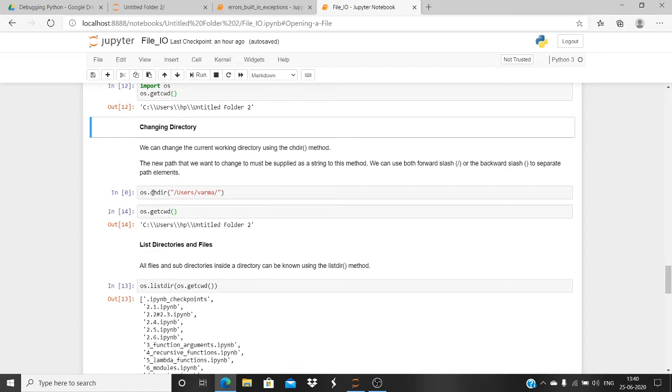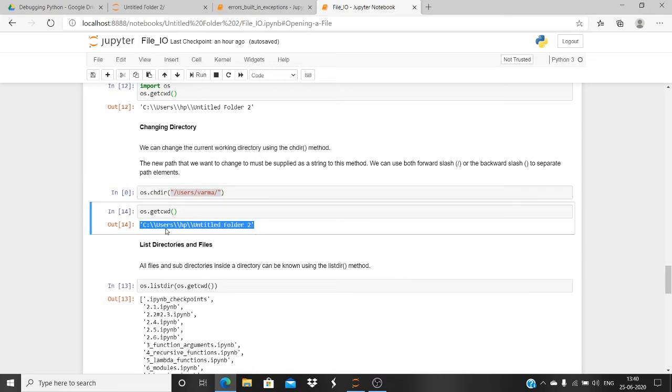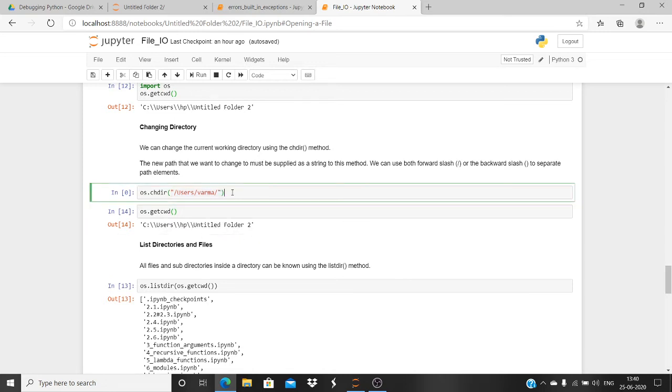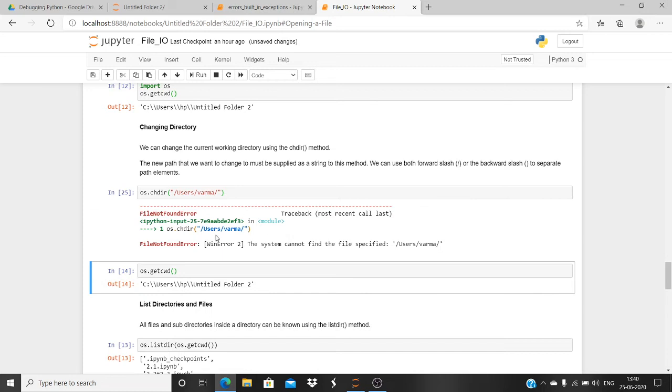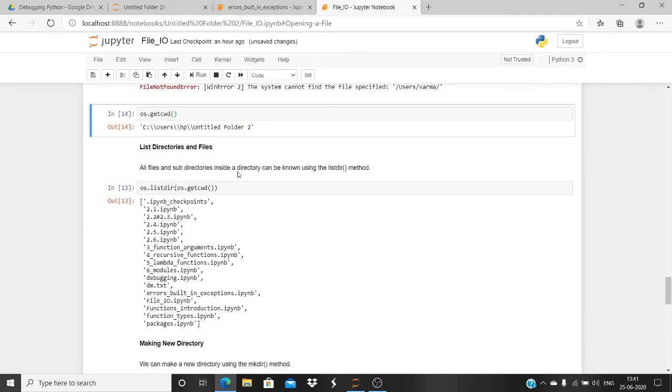Now chdir. If you are using Linux, you must have tried something like cd in your terminal, which changes directory. In Python or Jupyter Notebook, chdir does the same. It changes the directory which you are using. You can give it the path of the folder which you want to use, and it will go there. Here there is no such folder on my computer, so it will not work. But if you have some folder, you can try changing the directory.